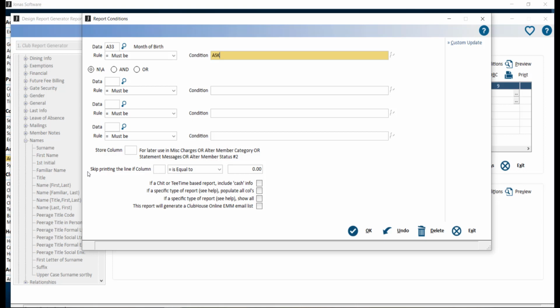You can save paper by using the skip line function. If you are printing a report with values, like R codes, and you only want specific members who have values in your selection, you can set a condition here.